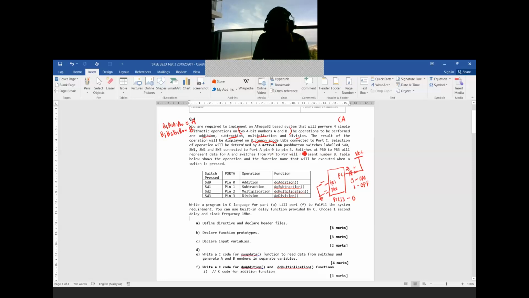Alright, these switches here are connected to port B. Okay, PB0 to PB3 will represent data for A. Okay, so PB3 to PB0, okay, this is for data A, while for data B coming from PB4 to PB7. Alright, switches from PB4 to PB7. Okay, so satu lagi kamu ada port B. Okay, all of this port B here are connected to switches.